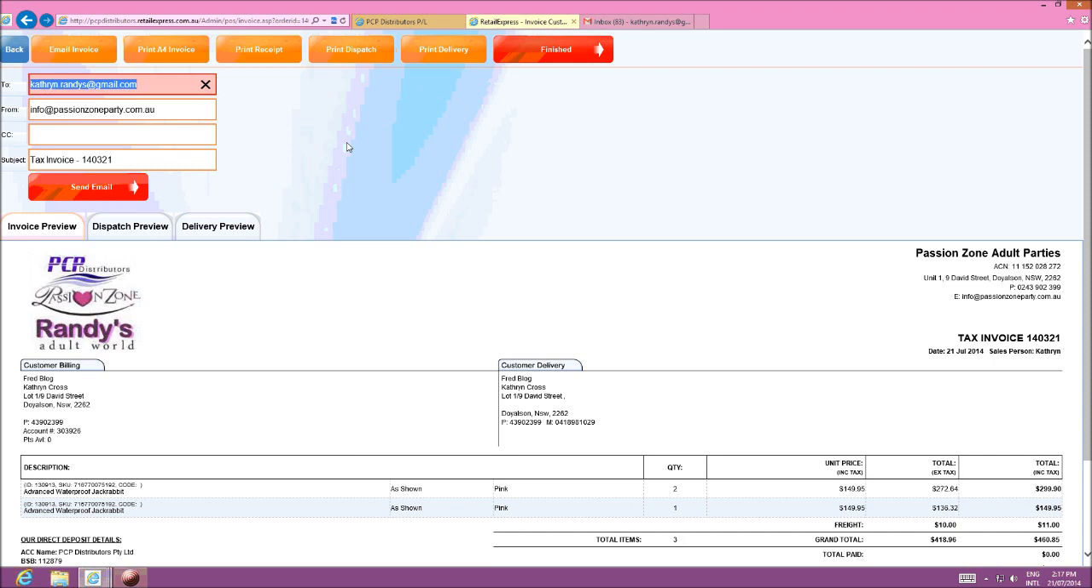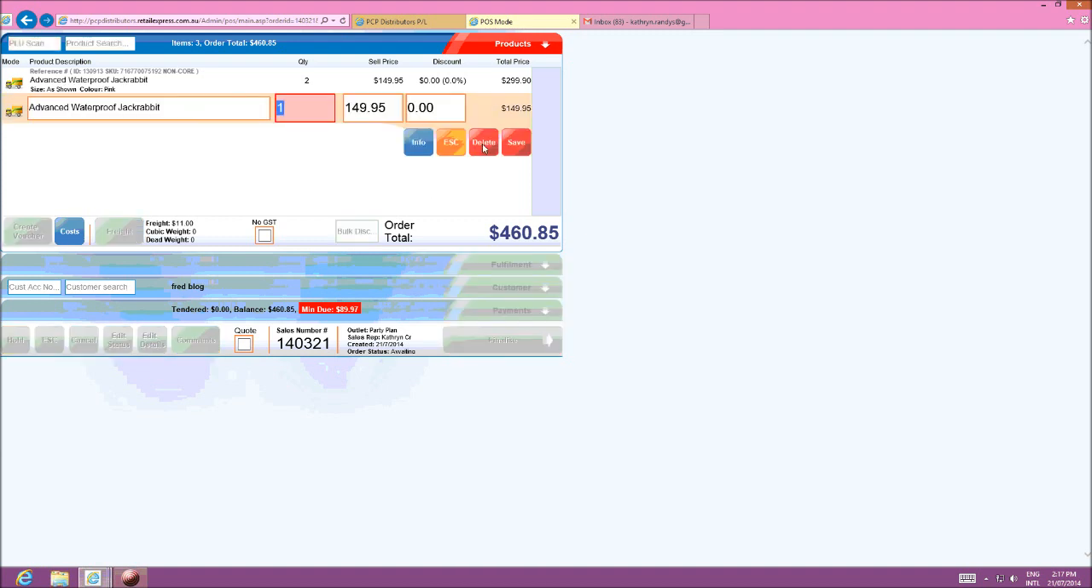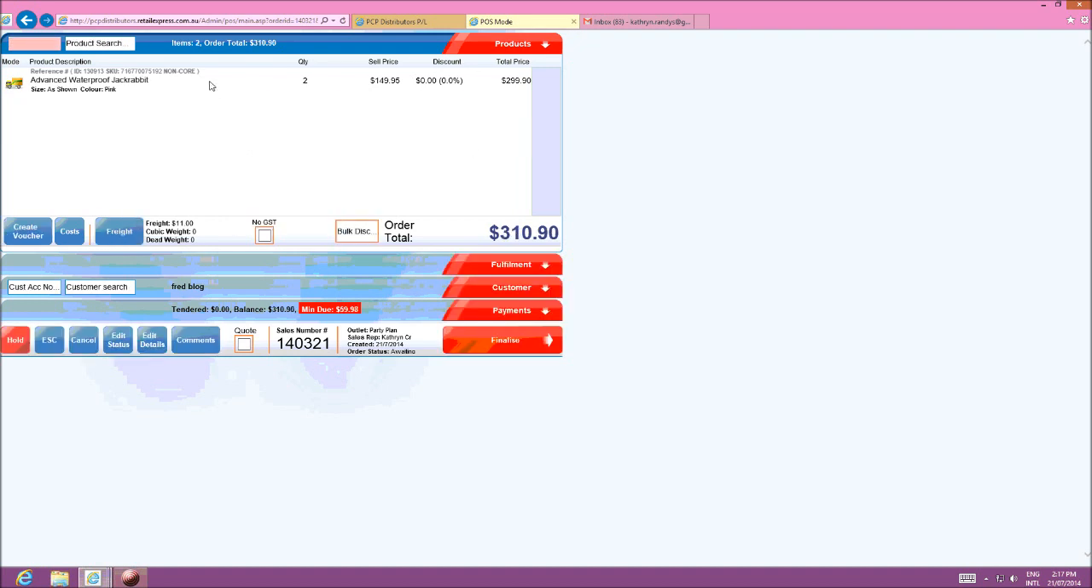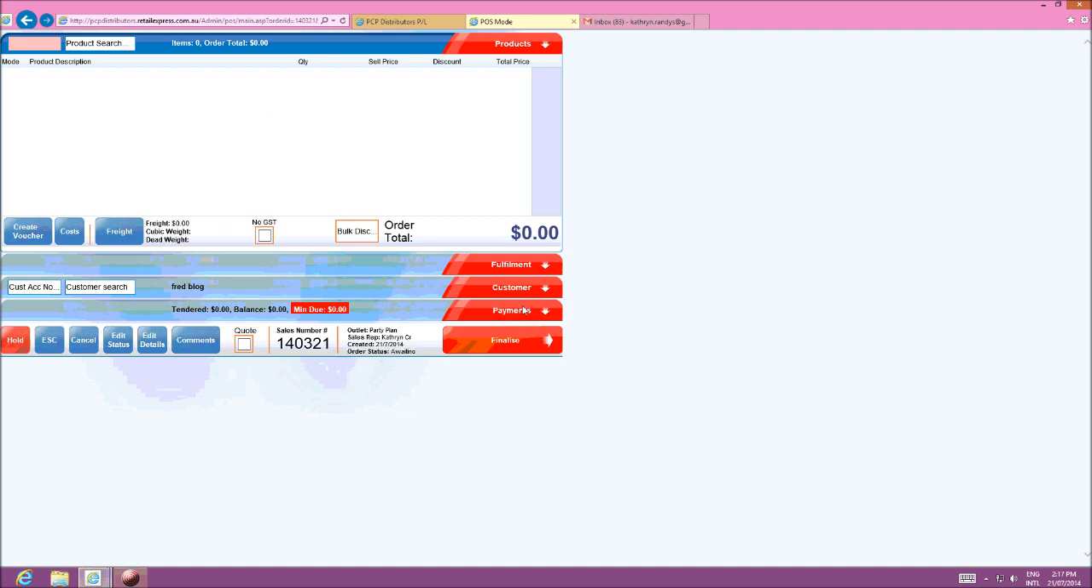Okay, if you do need to go back, you can hit the back button and it will take you back to your order. If you need to take something off the invoice, you will just click on here and hit delete, just like that. If you need to change your freight, you can just go in and change the freight amount. But otherwise, that is a really easy way to enter your orders.